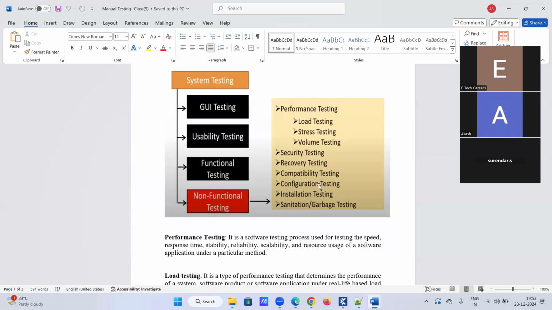So what is the meaning of performance? It is the speed of the application, how well my application responds when multiple people access it. That is the meaning of performance. There are mainly three kinds of testing: load testing, stress testing, and volume testing. Let us try to understand with an example.